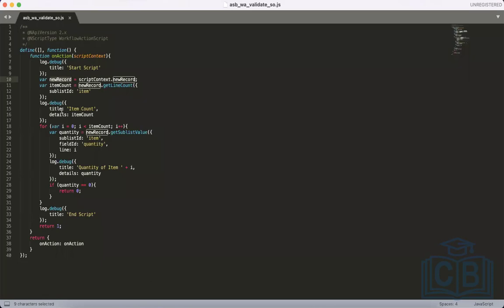Then you parse through all the lines. We have this API called getLineCount, newRecord.getLineCount, where you get the line count, because you need to run the loop that many times, and then you run the loop here. There's one difference you should know. In SuiteScript 1.0, the index starts from 1 to the number of lines. In SuiteScript 2.0, the index starts from 0.